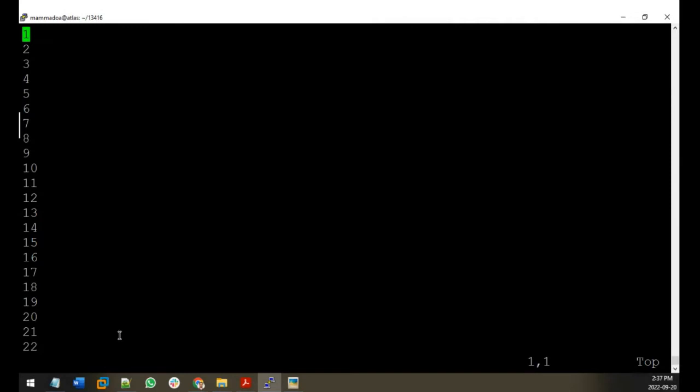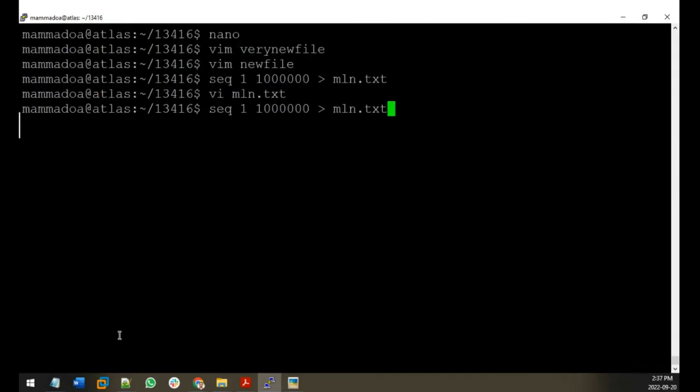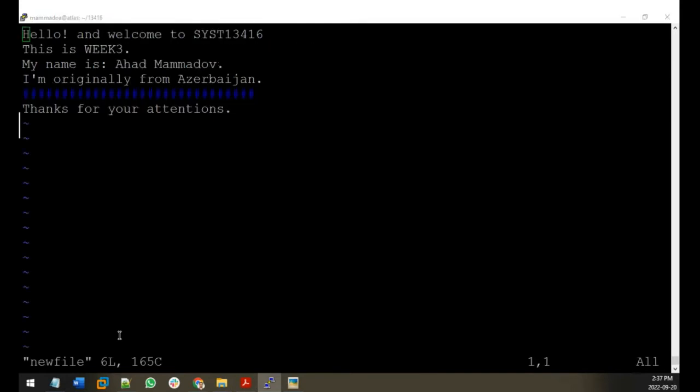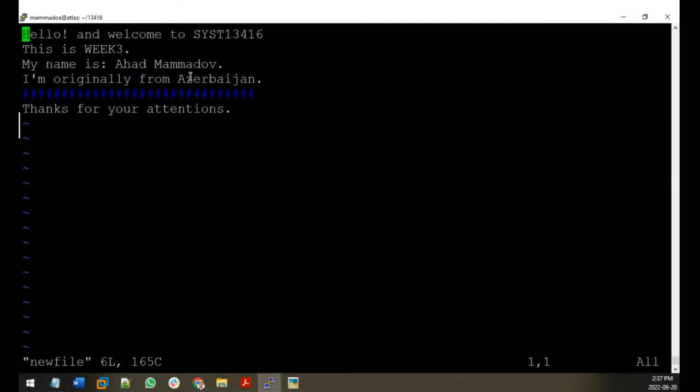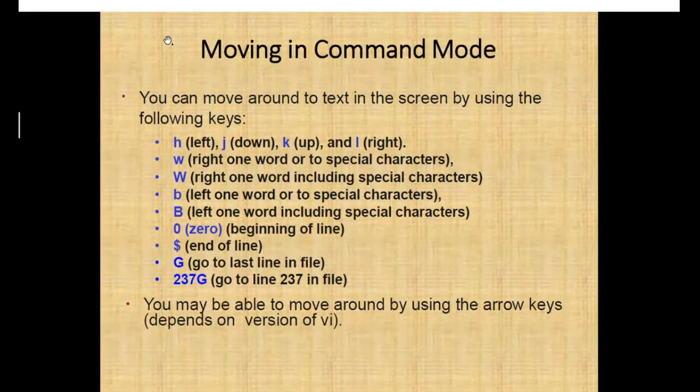So let me exit and go back to the previous file. Okay, you got it now. And respectively, if you would like to go to, for example, the 4th line, or let's make it the 5th line, 5G, that's it. You press 5 and G, there you go. It will get you to the 5th line. Is that clear? I'm pretty sure it's pretty clear. Nothing else to get confused with. You may be able to move around by using the arrow keys, depends on the version of VI as well, but we'll understand why we learned this stuff, guys.